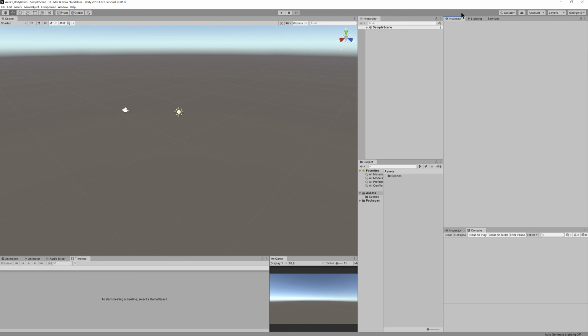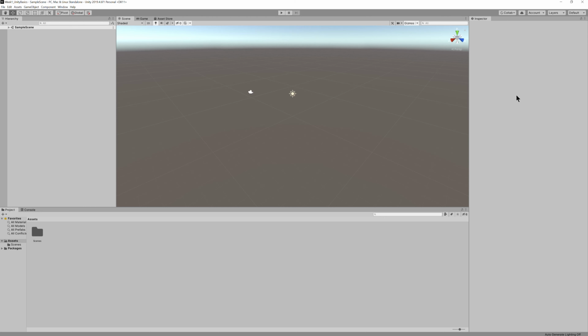So let's all get on the same page and make sure that all of our interfaces are the same for this basic tutorial. What I would like you to do is go up to the right-hand side of the screen at the top and choose this dropdown. Go and select Default. Now we all have the same layout, and we can each go through these different parts of the menu to understand how they work.